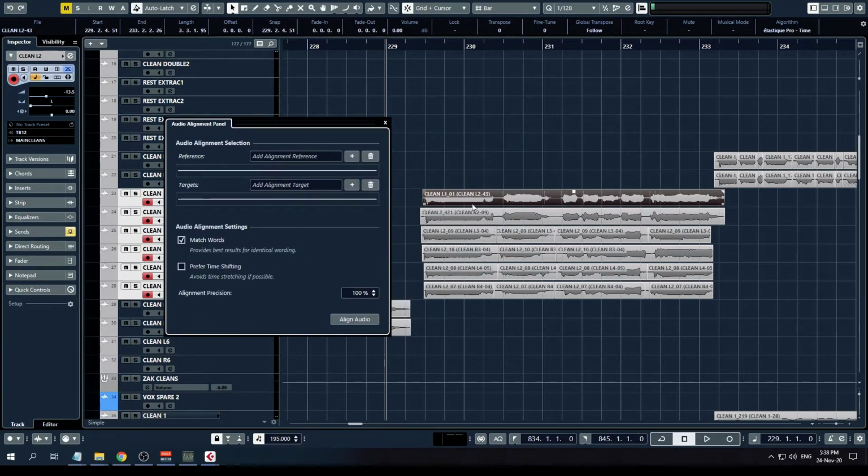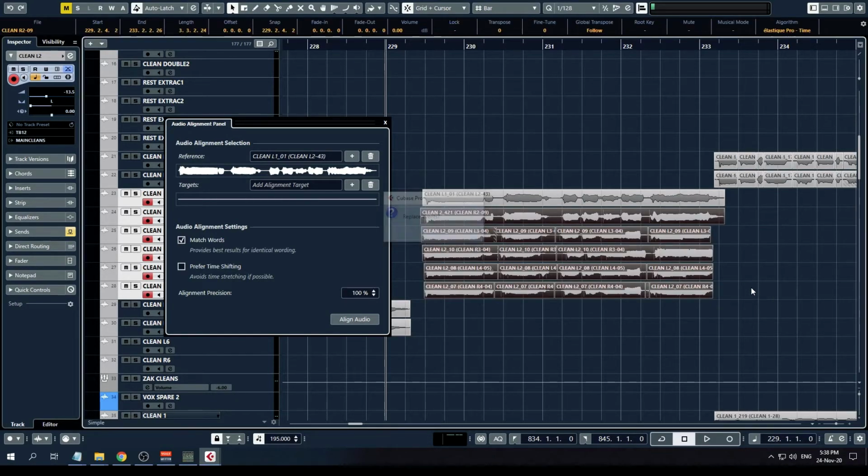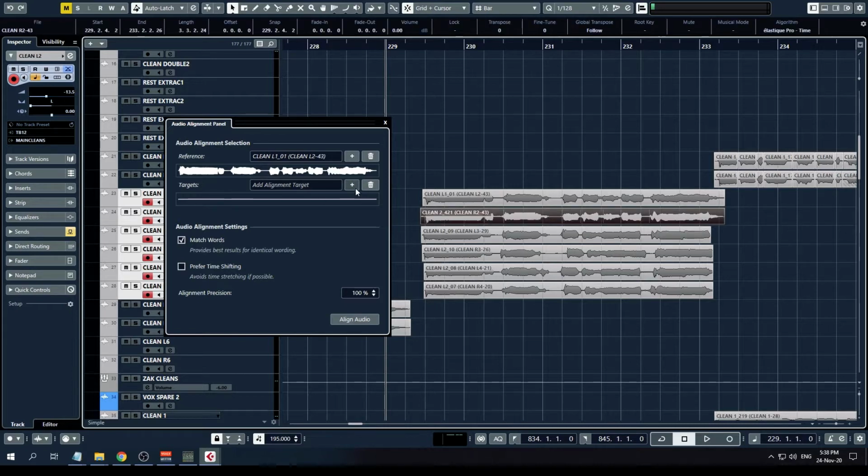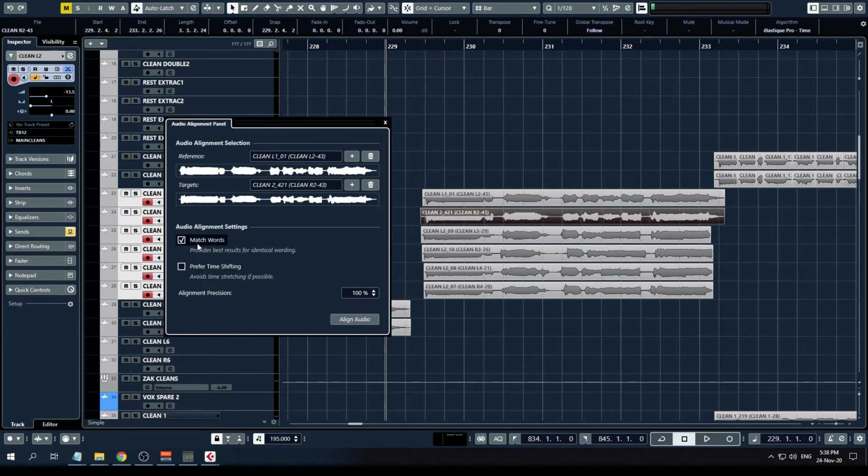So what you want to do is select the vocal that you want as your reference, and then click up here to add it as your guide. Now, let's bounce these vocals here as well. And what we're going to do is select this vocal here as our target. Now, we want to match the words, and you can allow it to select time shifting. This can add a few little artifacts, so it's not necessarily always the best thing. But if you can't fix it with just matching it, then you can go from there.